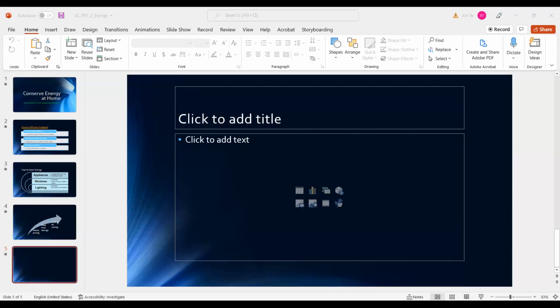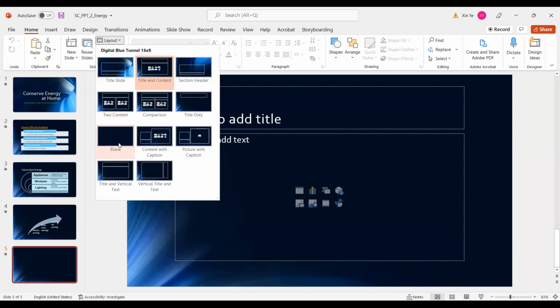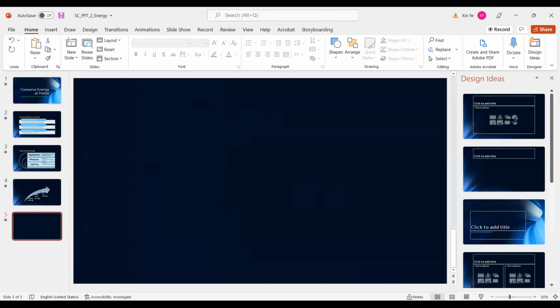Okay, so let's continue from the last video. We're going to try to finish the chapter 2 PowerPoint. On slide 5, first of all, we're going to change the layout to blank. So this is a layout. Here's a blank one. As you can see here, this is the one you're supposed to change. So click this one. As you can see, now your layout becomes this.